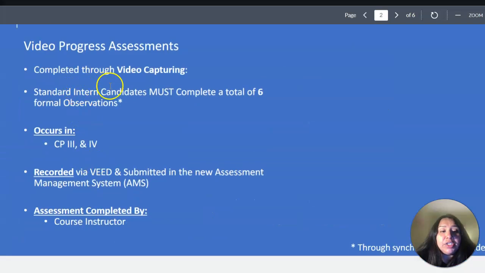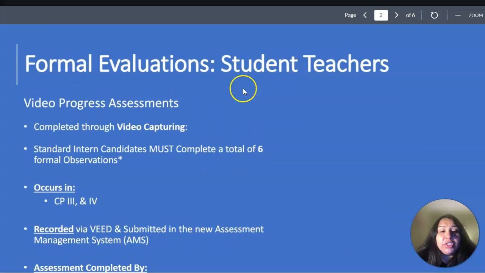It says it here too, but this is for the student teacher, so it looks like they might have just copied and pasted, and they still put standard intern must complete a total of 6 hours, but that is referring to the student teachers, not the interns.